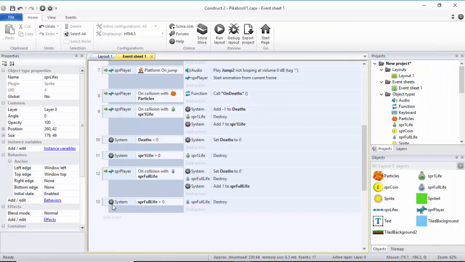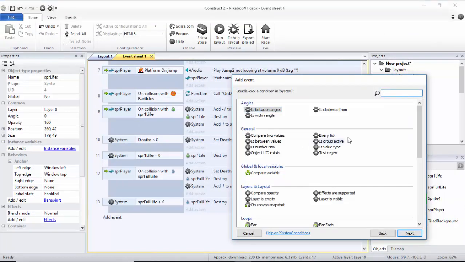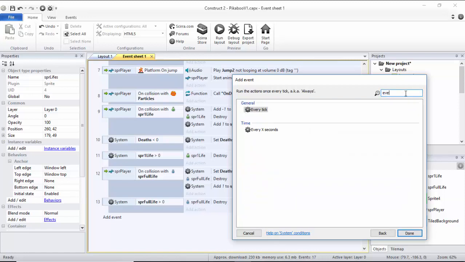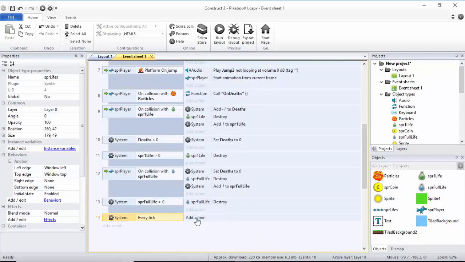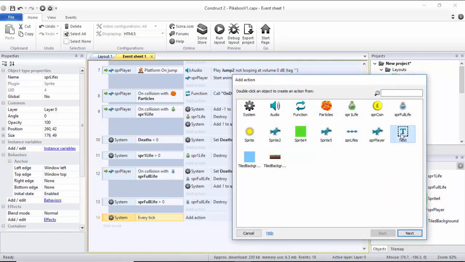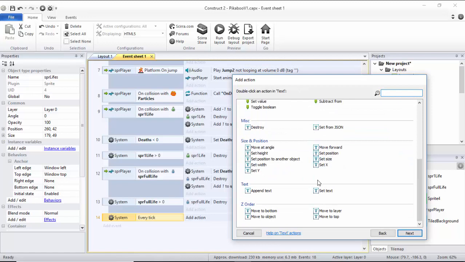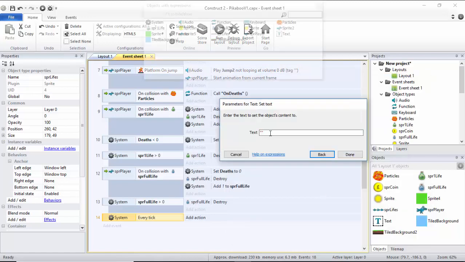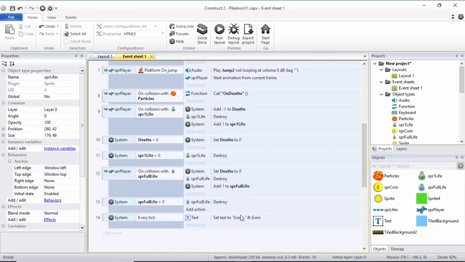So what we need to do here, we need to add a new event, a system event, on every tick. The action will be the text, set text, type score, space, and score. So on every tick, we want to make sure that the score there is displayed. So let's play.